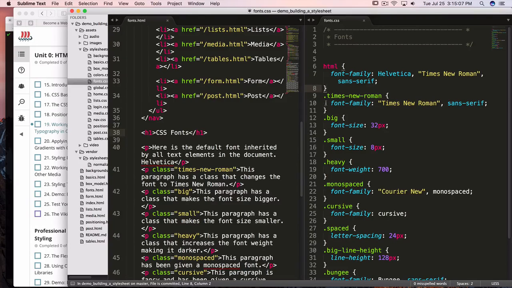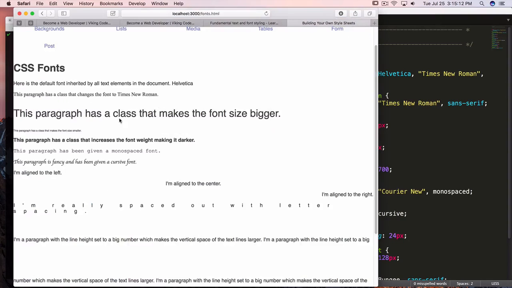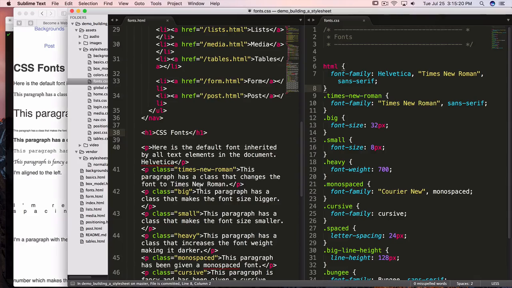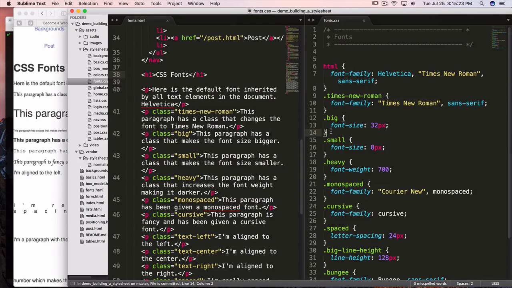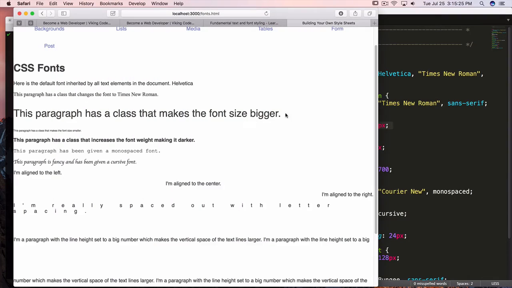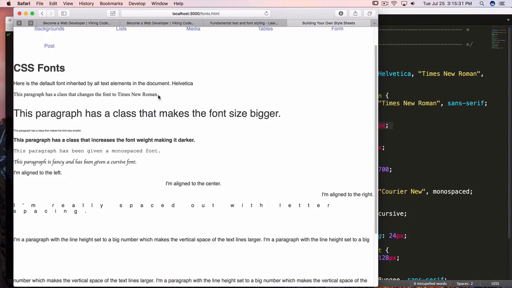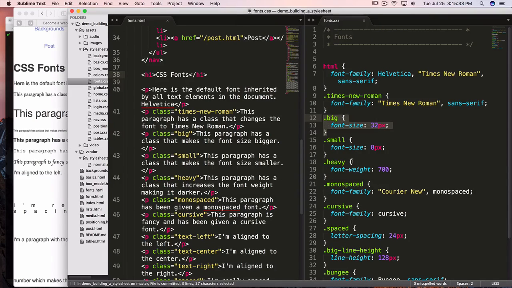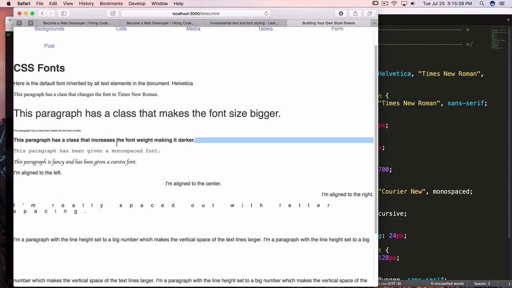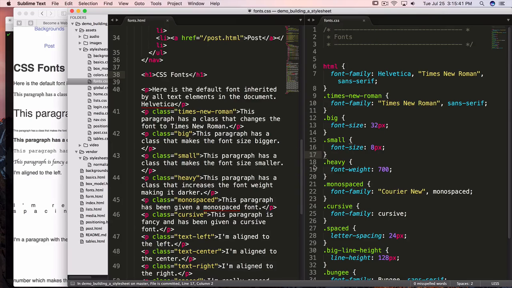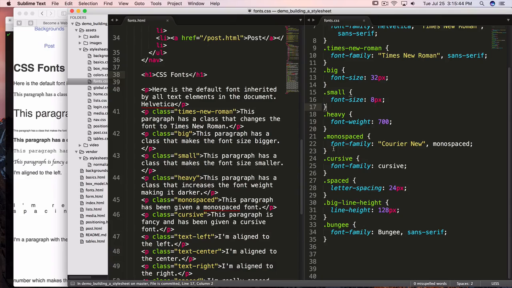We have a class here, Times New Roman. So we apply that class to the second p tag here. We can see that the font is in fact changed. We have a class of big where we're affecting the font size, and it makes the size bigger. Small, we're making the font smaller. Heavy, we are affecting the font weight, which is going to make it more bold. We have a monospace class.